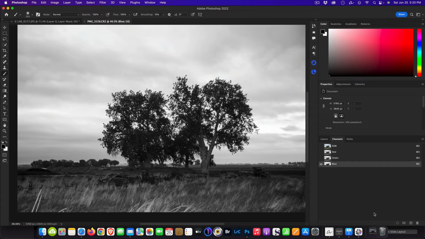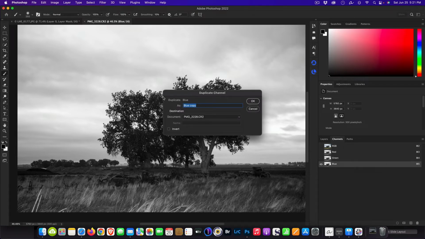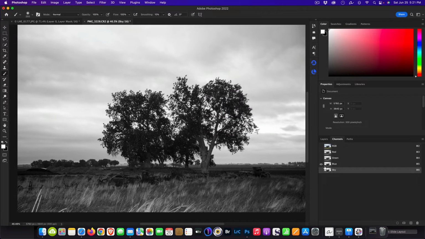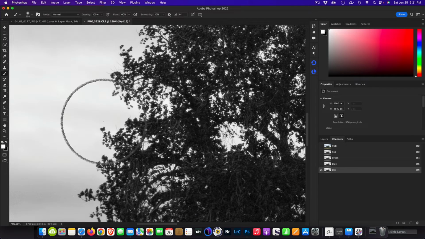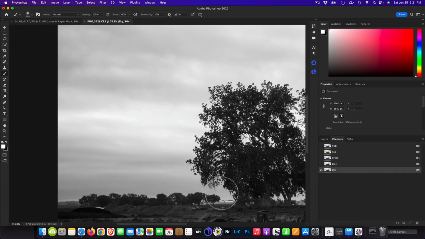So now that we have that, I'm going to just copy this. Okay. I'm going to actually deselect. Didn't mean to do that. And right click, duplicate channel. You can name it whatever you like. We're going to call this one the sky, I guess. And we'll hit OK. So now we have this layer here. And it's a black and white image. It is nothing more than that.